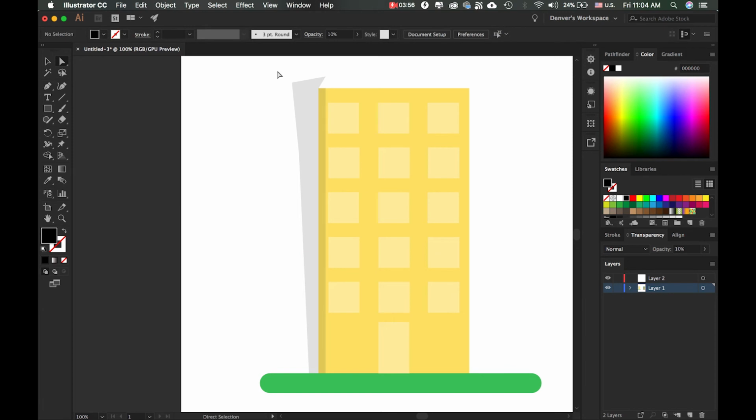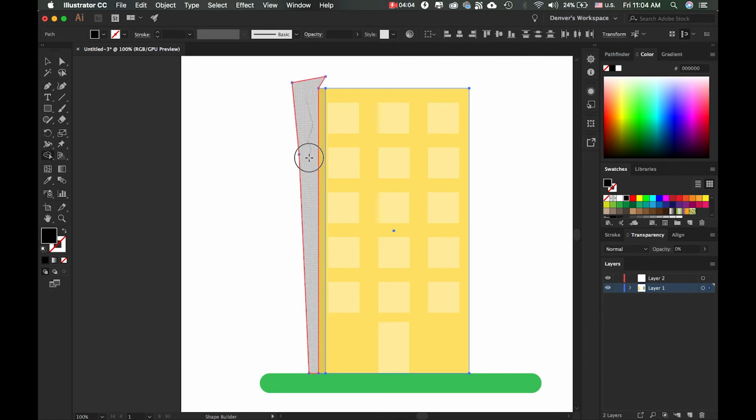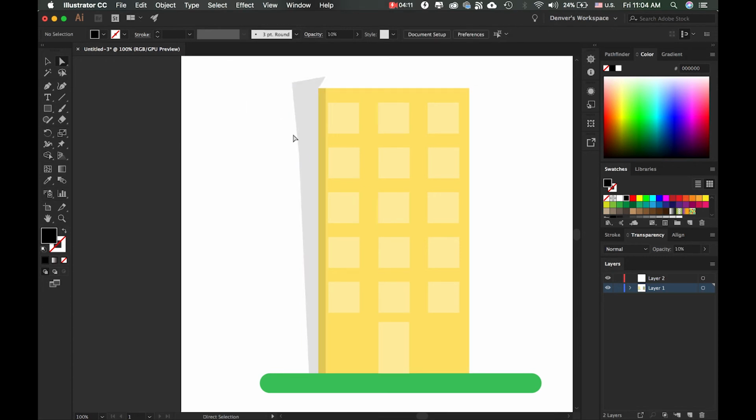Okay, so now what you need to do is click this one and click the building itself, go to the shape builder tool and just draw on this part. So what you have done is you have separated this part from the building. So click this and hit delete. So what you have remaining is just the part with 10% transparency black.